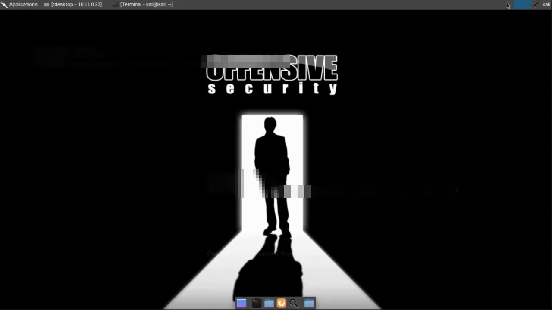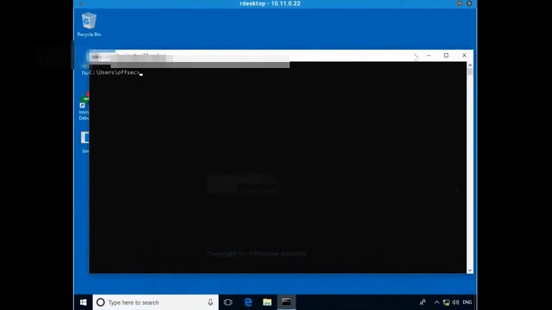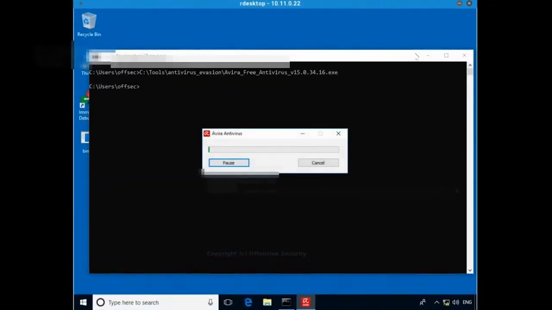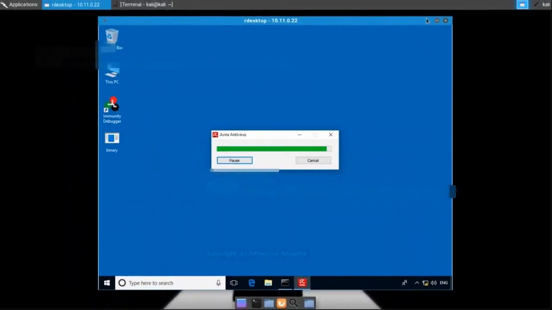in the client network. For the purposes of this module, we'll install Avira Free Antivirus version 15.0.34.23 on our Windows 10 client. The Avira installer can be found in the Tools Antivirus Evasion directory. We'll launch it and step through the installation process.